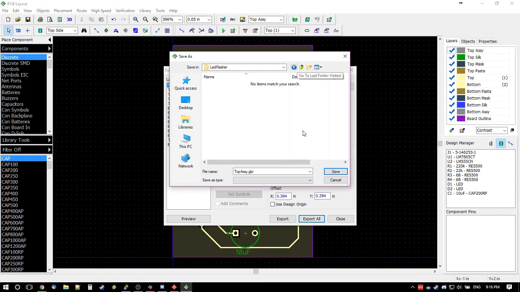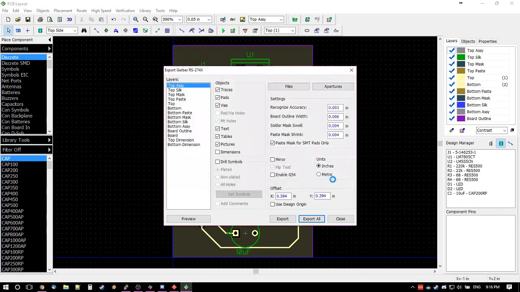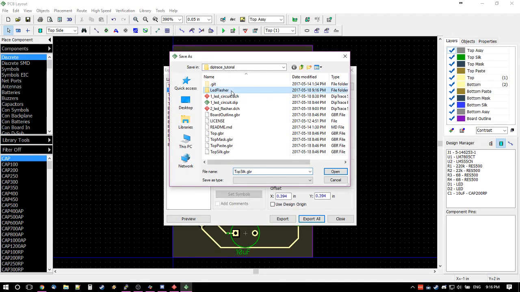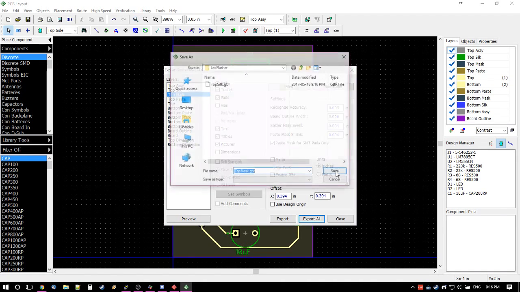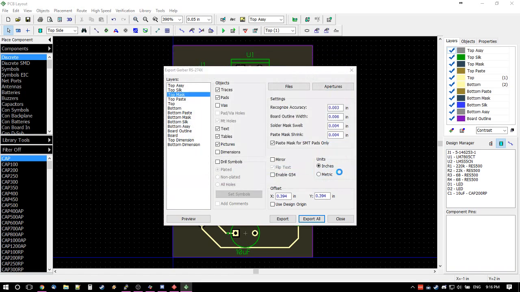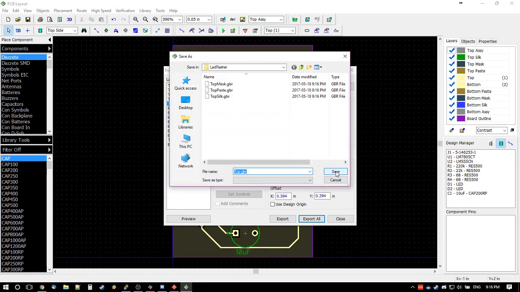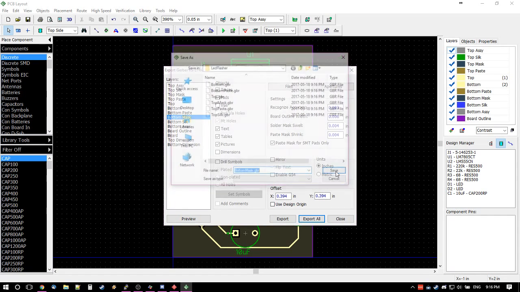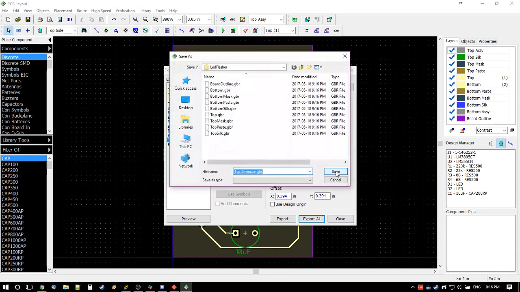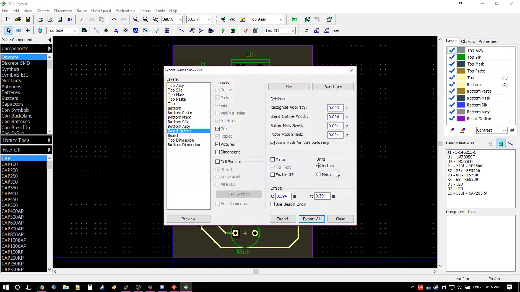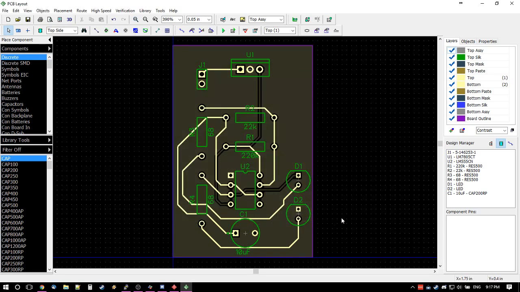We're going to go into that folder, and so now we don't need the top assembly, so cancel. We do need the top silk, so we'll go into Lead Flasher. We do need the top mask. We do need the top paste. We need the top. We need the bottom. We need the paste. We need the mask. We need the silk. We don't need the assembly. We do need the board outline. We don't need the dimensions. And, oh, I accidentally saved the bottom dimension, but you should click cancel there. And now we're done. So again, you can go to that folder, zip them up, and send them off.